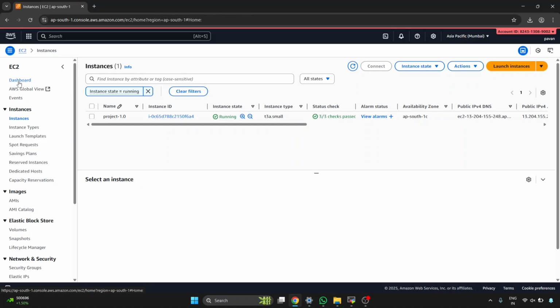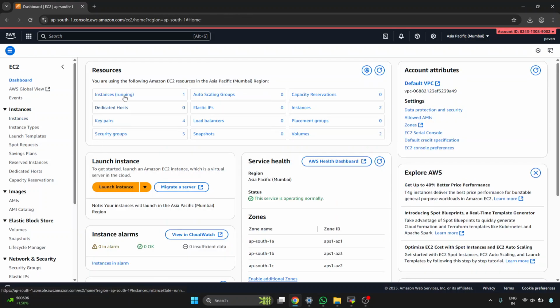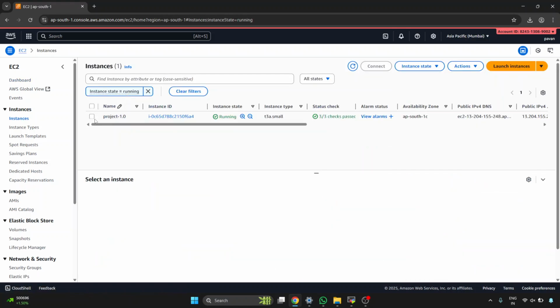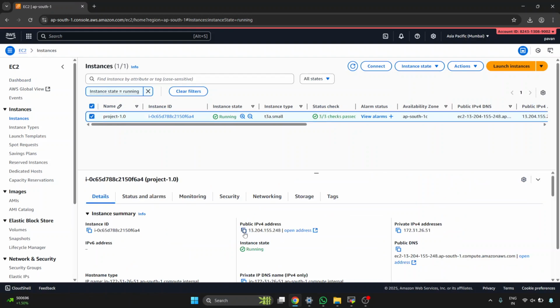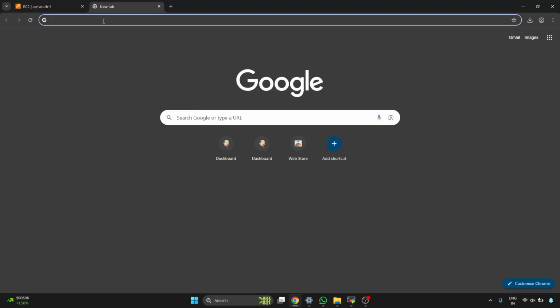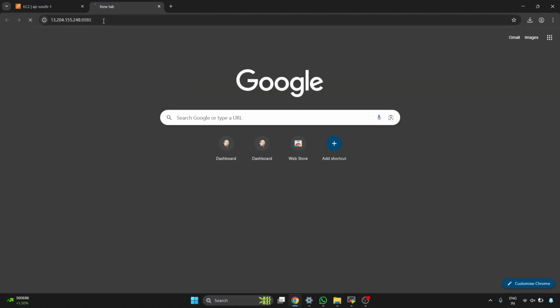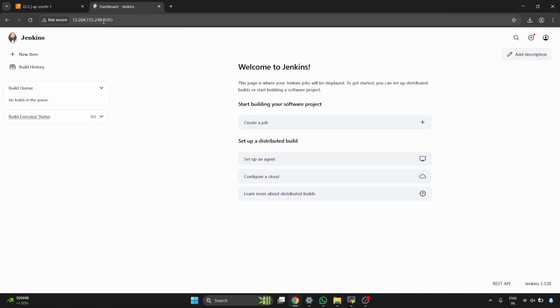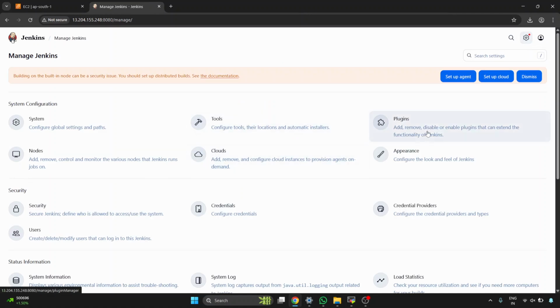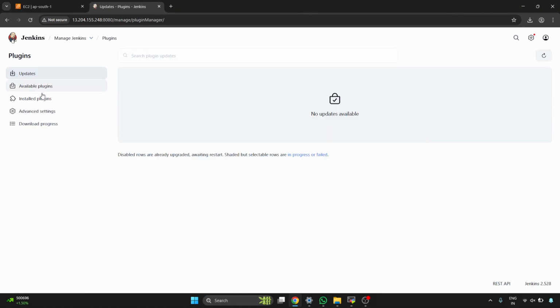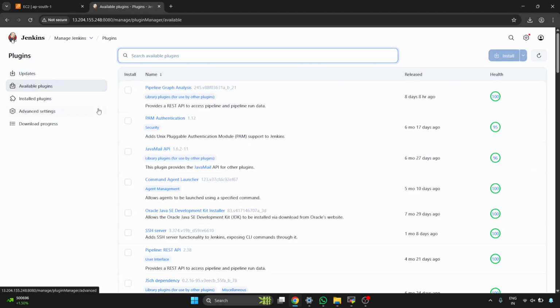Now go to the dashboard, mark your instance, copy the public IP. Now we can paste it over here, port 8080, enter. Now next we can check plugins, available plugins.